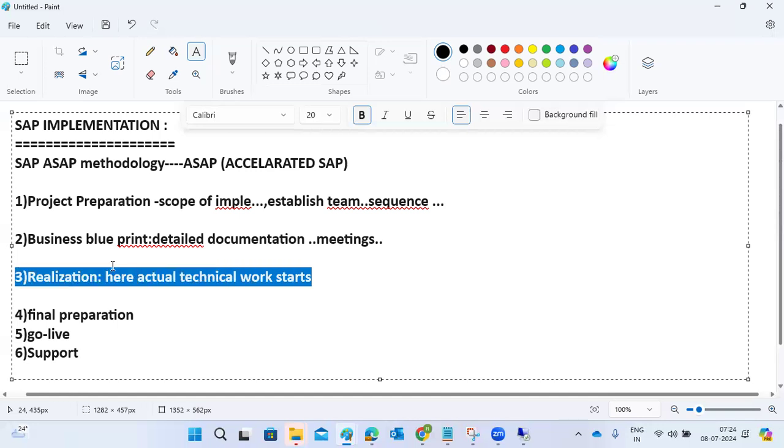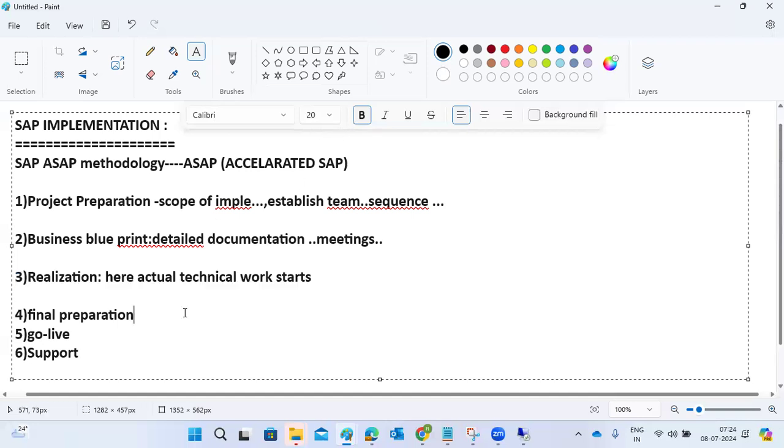This is the main phase. Our actual work starts from here. The actual work starts in this phase.